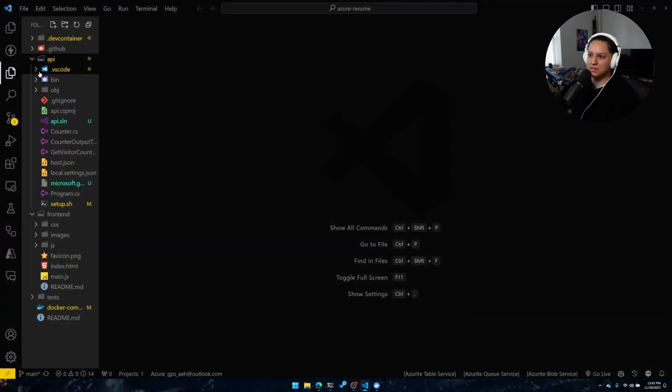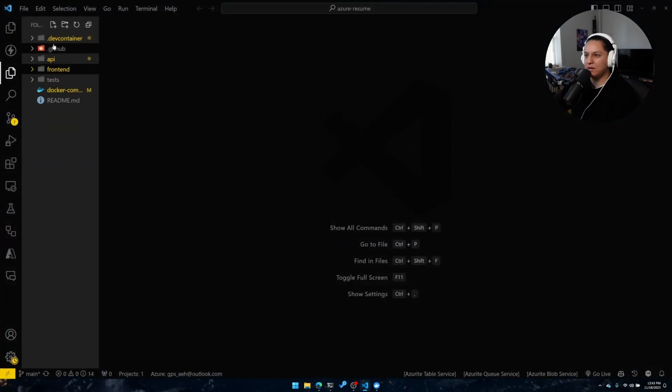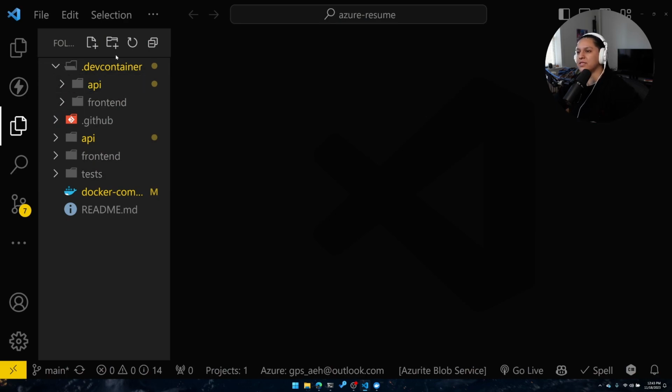So back here, we're going to talk a little bit about what makes this stuff possible. I'll close this. We're going to close the API folder and the front end. And we're going to focus first on the dev container folder. So let's make this a little larger. You can see in .devcontainer, I have a folder API and a folder front end. And these correspond to those projects that I have, right? My API project, my front-end project.